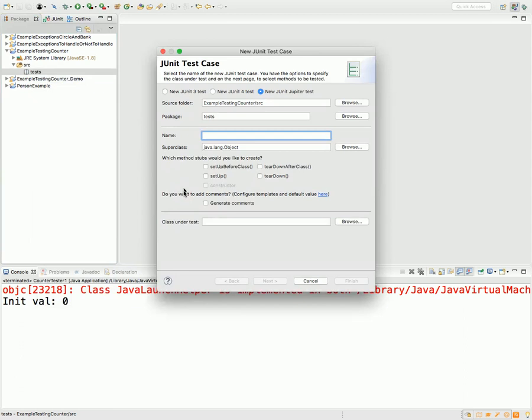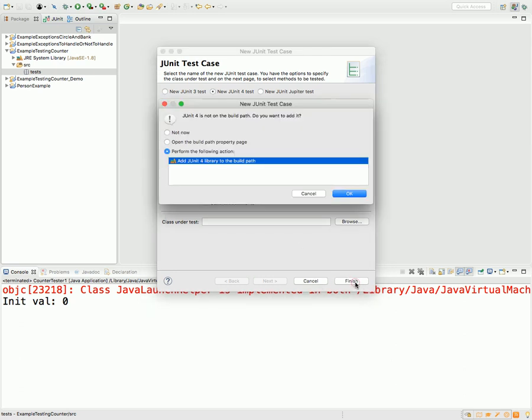JUnit test case, and then over here, make sure you choose version 4. That's what we are using for this course. Okay, and then the convention is you start the class name for the JUnit test with Test. I can say Test, and just say which class you're testing. TestCounter. Okay, and then we'll say finish.